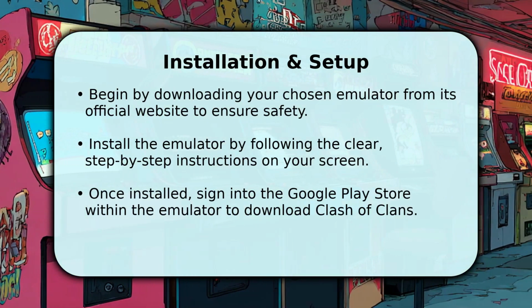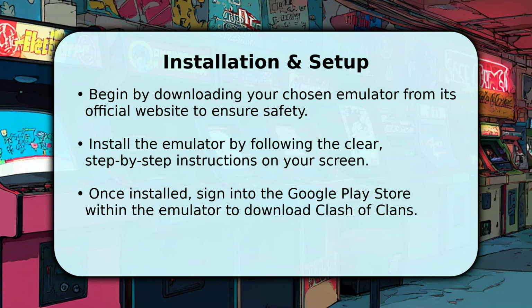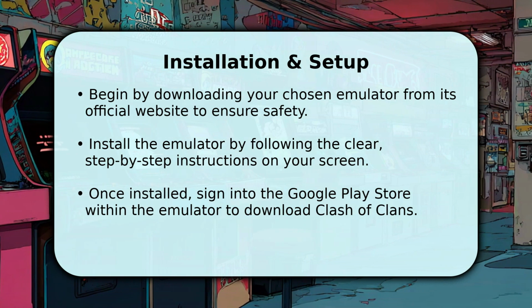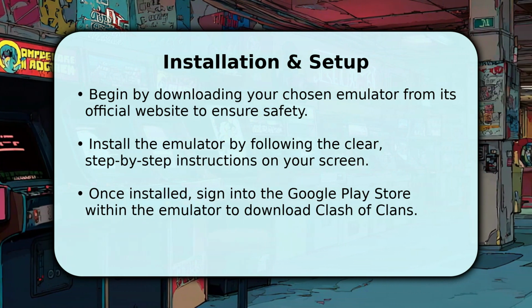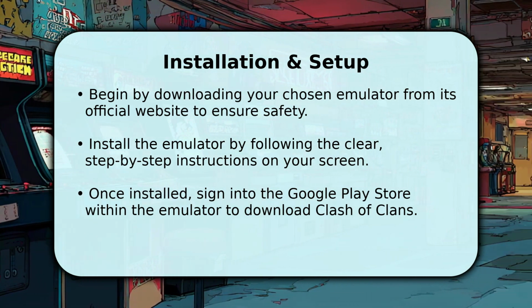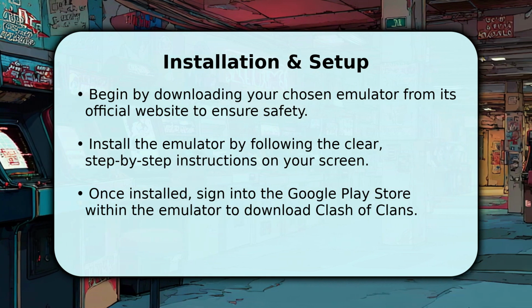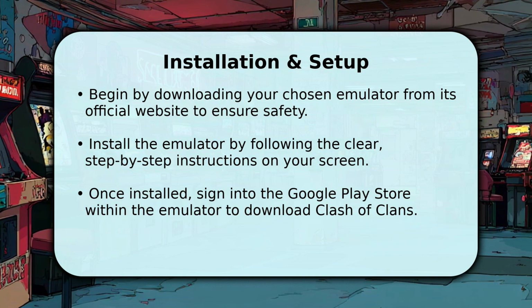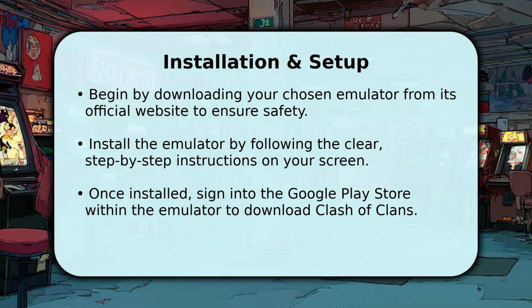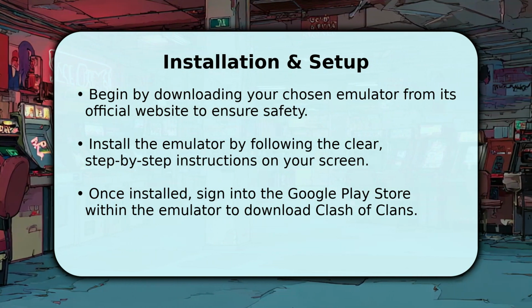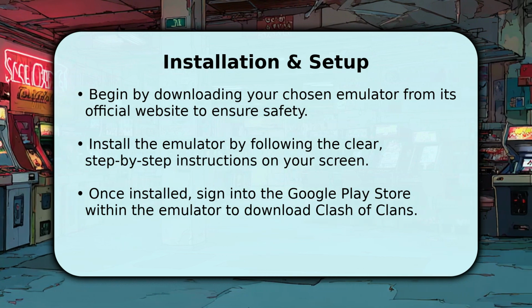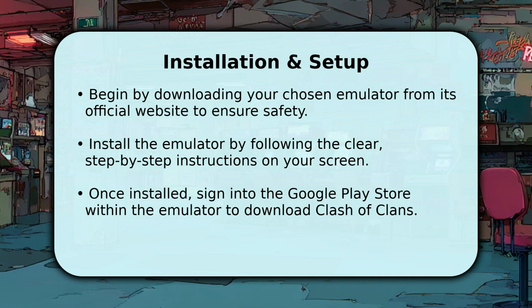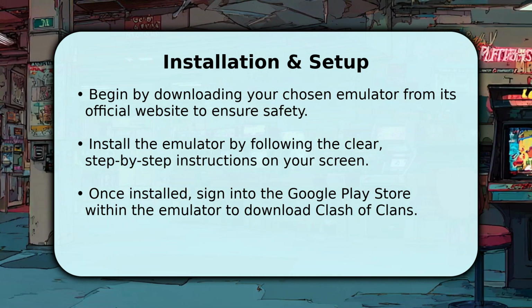Once you've picked your preferred emulator, the installation process is super straightforward. First, simply download the emulator from its official website. That's always the safest bet. After downloading, run the installer file and follow the on-screen prompts, just like installing any other program. Finally, open the emulator, sign in with your Google account in the Play Store, and then search for Clash of Clans to download and play. You'll be raiding in no time.